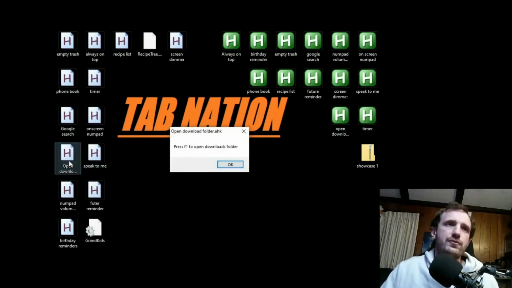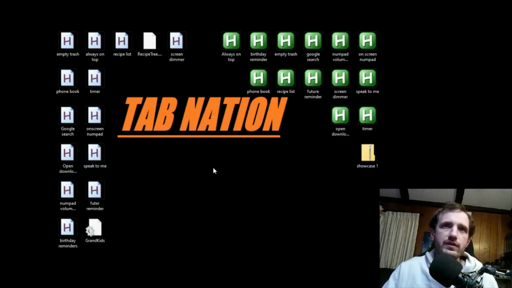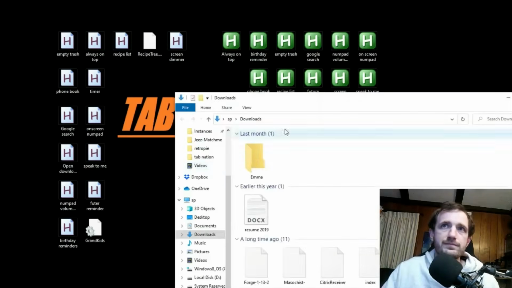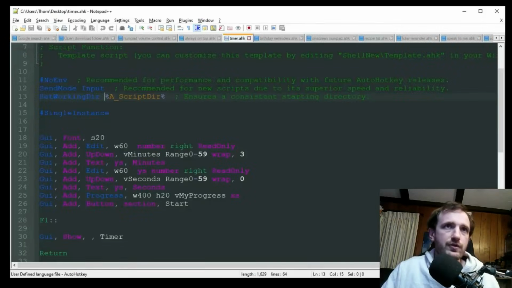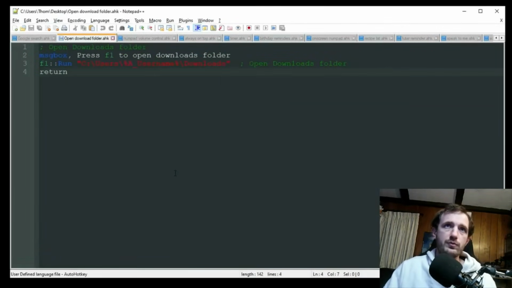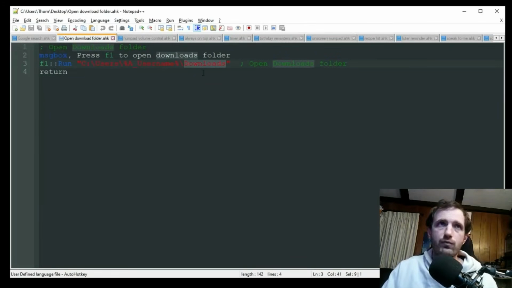Open download folder. Press F1, and all that's going to do is open my downloads folder. Boom. Very simple. I will show you the code on this in case you don't want it to open the downloads folder. Maybe you want it to open something else. Real easy, once again, it's just kind of this one line of code. All you gotta do is put your information in there. So instead of downloads, maybe you want it to open your pictures folder right away just with an F1 key.